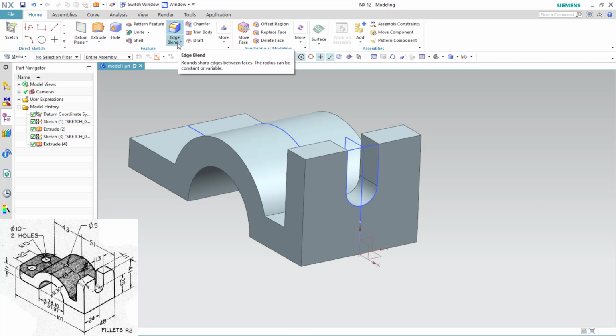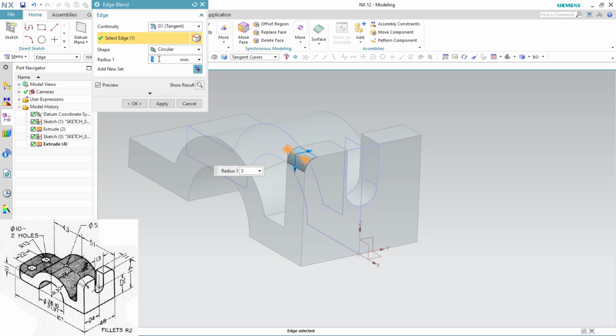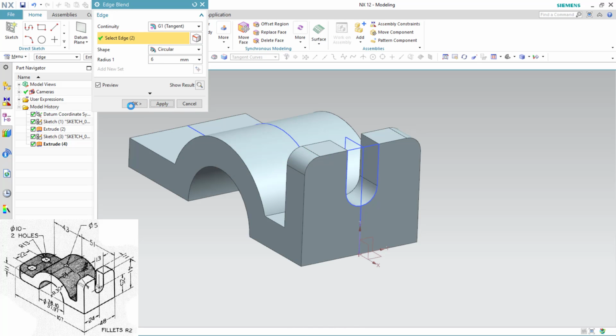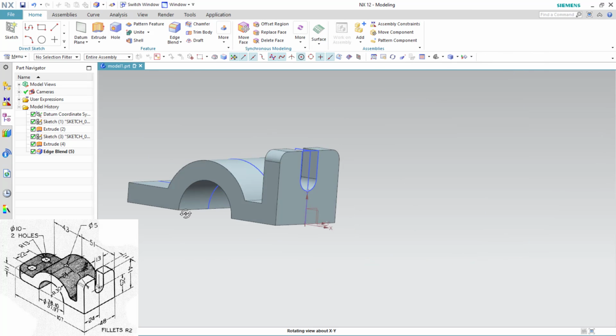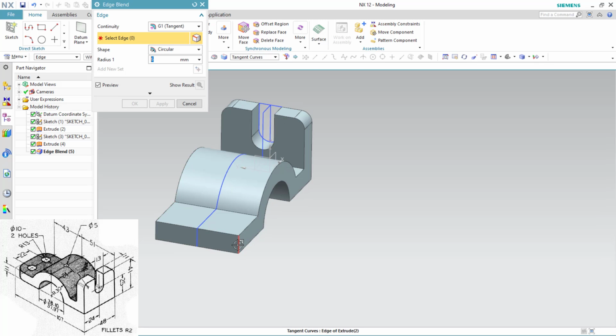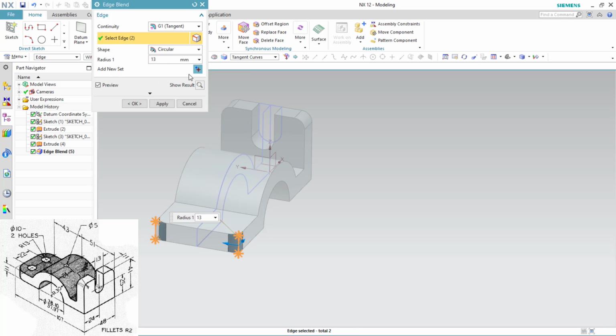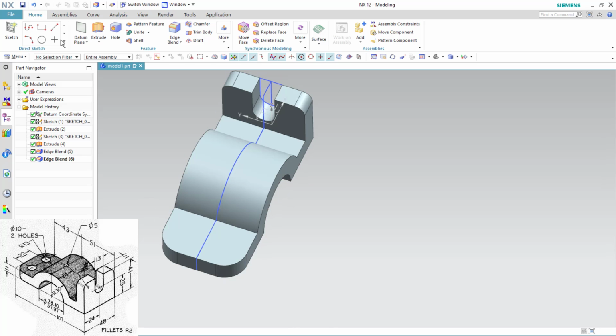Now next thing is to apply the fillets. You can use the edge blend, and there are two options there, so I'll use the first one only. This one is given as 6 and these two. Done. Same thing, I need to apply for the other edges. So the radius is 13. Preview. Yep, so this is fine.